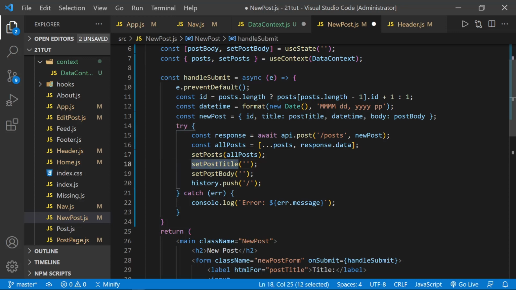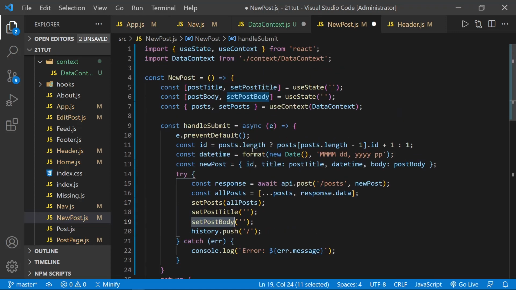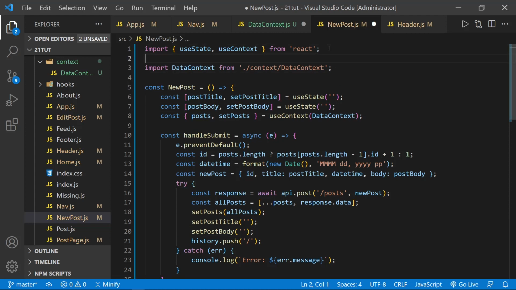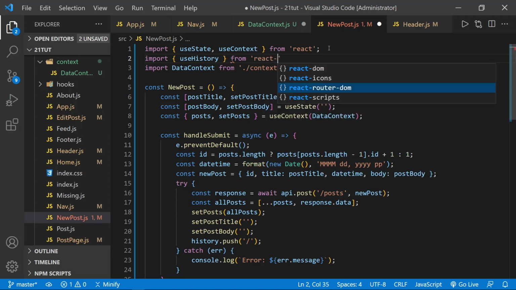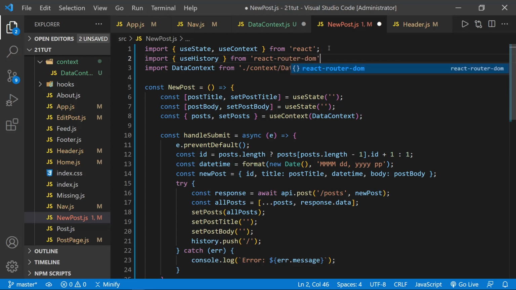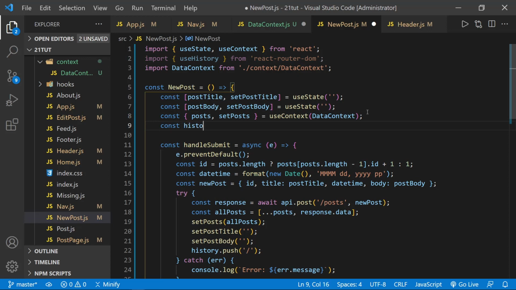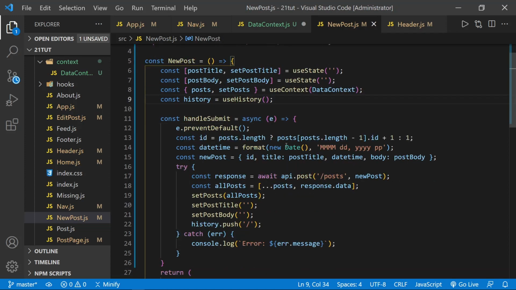No, set post title and set post body are now contained within. It looks like we're going to need to import the use history from React Router though. So let's go ahead and do that. Import use history from React Router DOM. And then we'll need to define our history to be able to use it. We'll set that equal to use history and save, and we'll see if our function will continue to work.